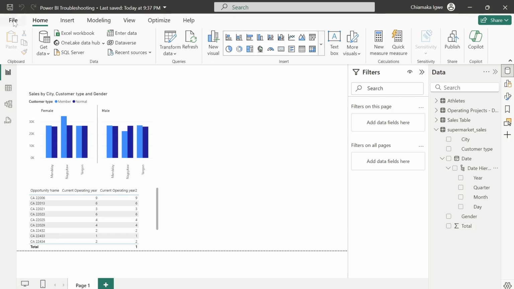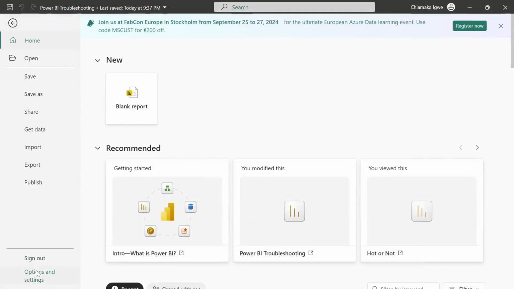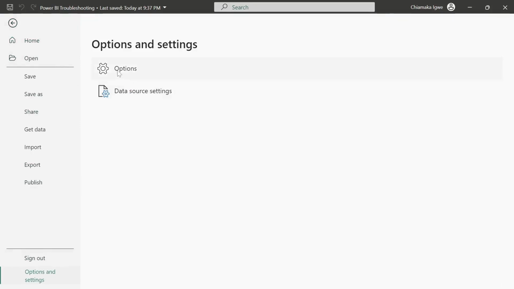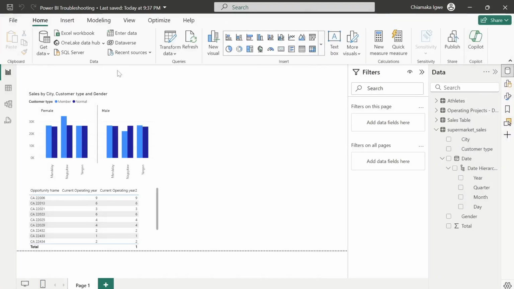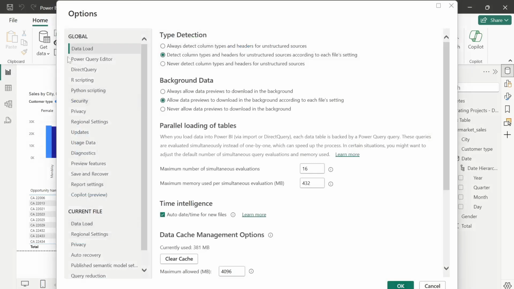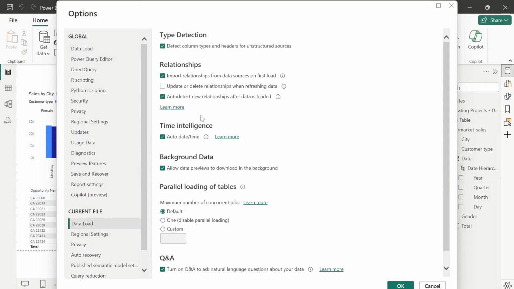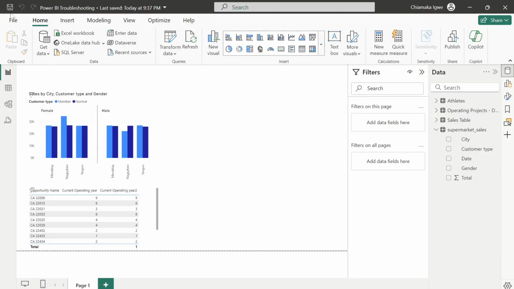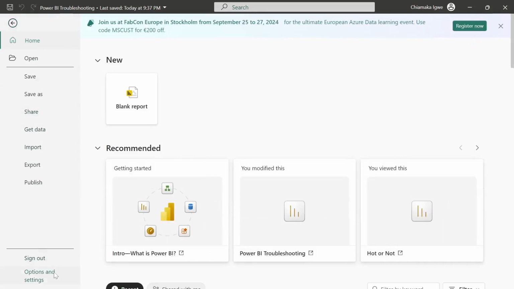you just go to File, Options and settings, Options. You have the current file and the global file. Under the current file, go to data load, time intelligence, turn off auto date and time. Okay. It's also advisable for you to do that for the global. It's actually doing that here. Now you can see that there is no more date hierarchy here. You can also go back and just do it for global.